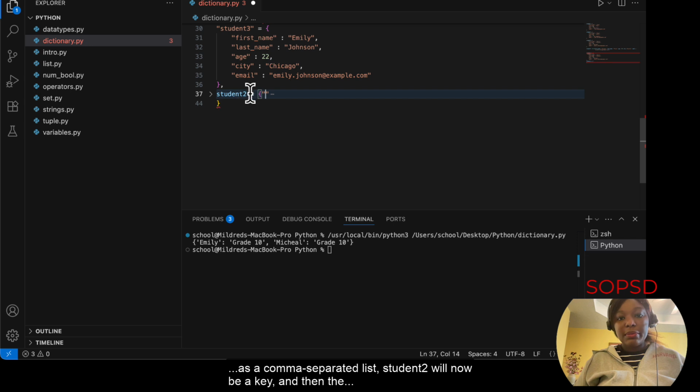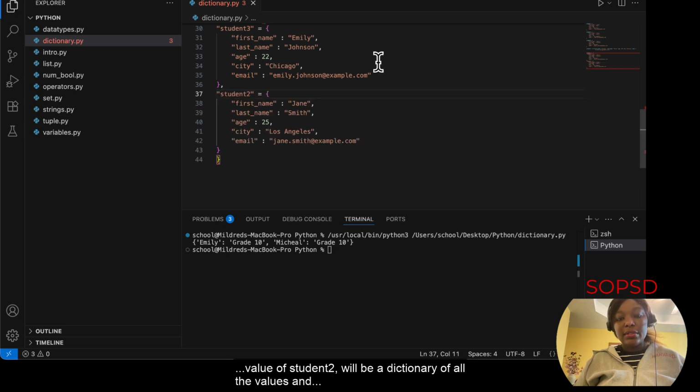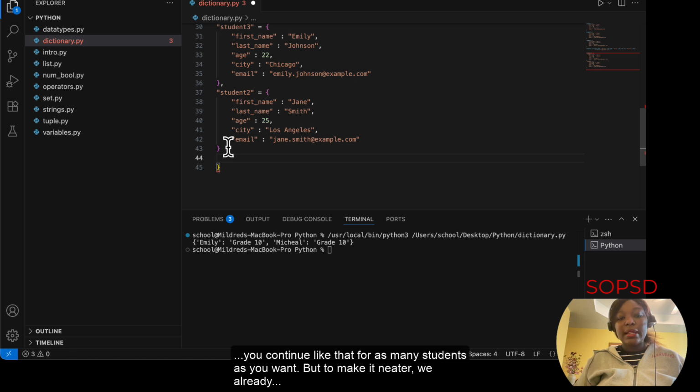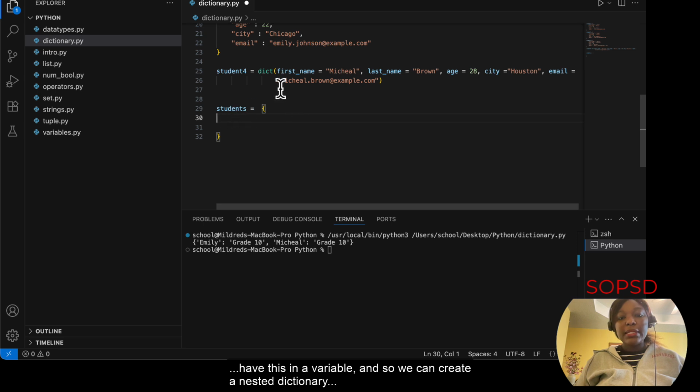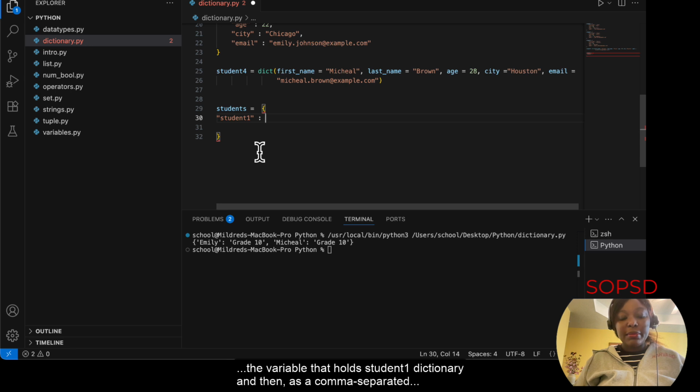Student 2 will now be a key, and then the value of student 2 will be a dictionary of all the values, and you continue like that for as many students as you want. But to make it neater, we already have these in a variable, and so we can create a nested dictionary by specifying a key, let's say student 1, and then the value will just be the variable that holds student 1 dictionary, and as a comma separated list, student 2.